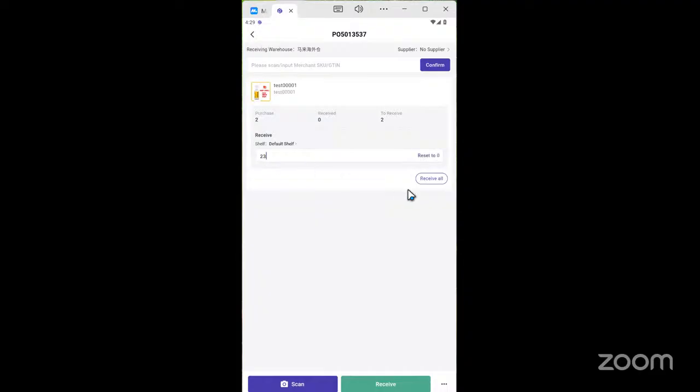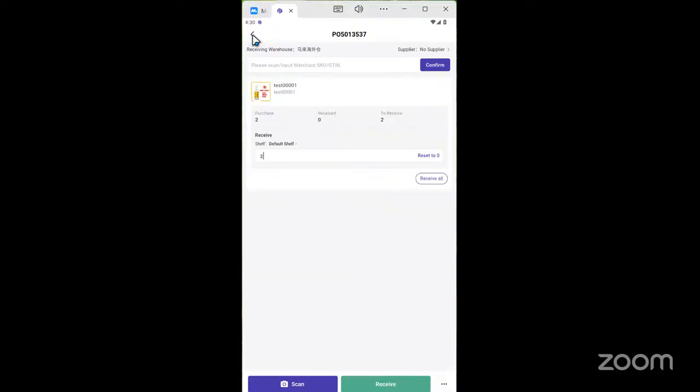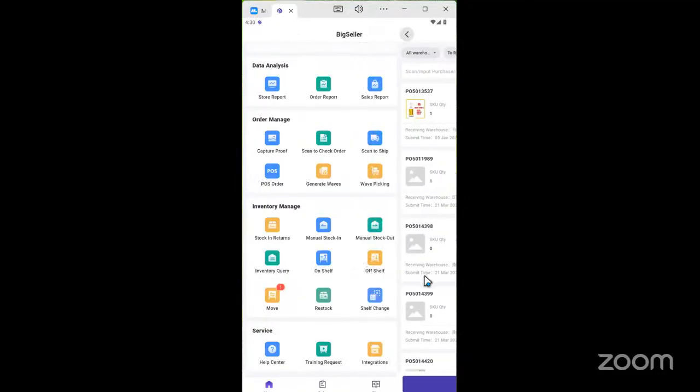If you choose that, you can choose to receive all and receive. Then it's successful, or if it failed, it will show you the reason, and you can check it again. Yes, so this is the scan to receive function here.